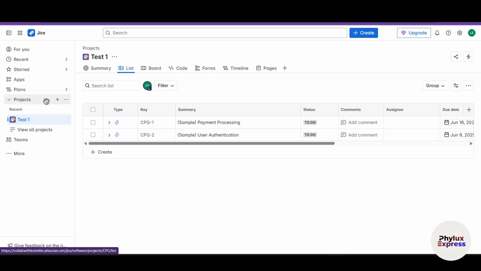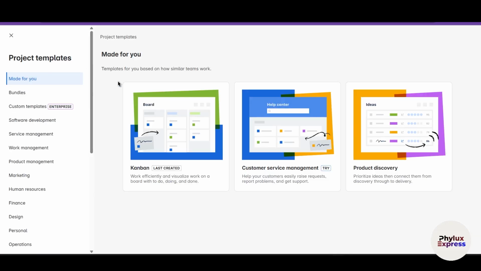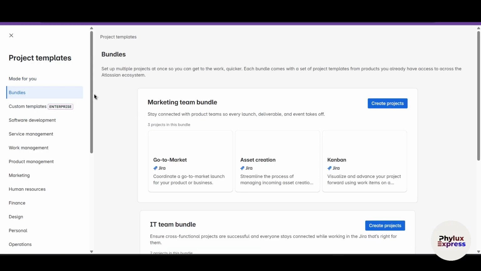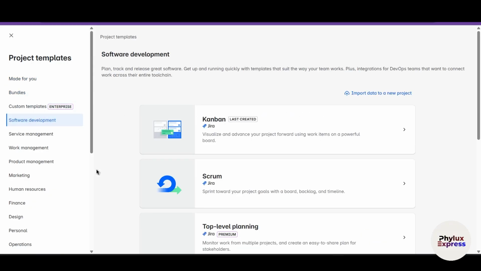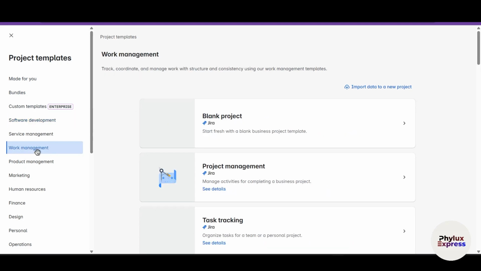Now click on this projects option over here on the left side. Now click on create project. After that, you will see a list of project templates. Each one is designed for a different type of workflow. As you can see here, there is one made for us, then bundles if you want to explore that, then software development, then we have work engagement.